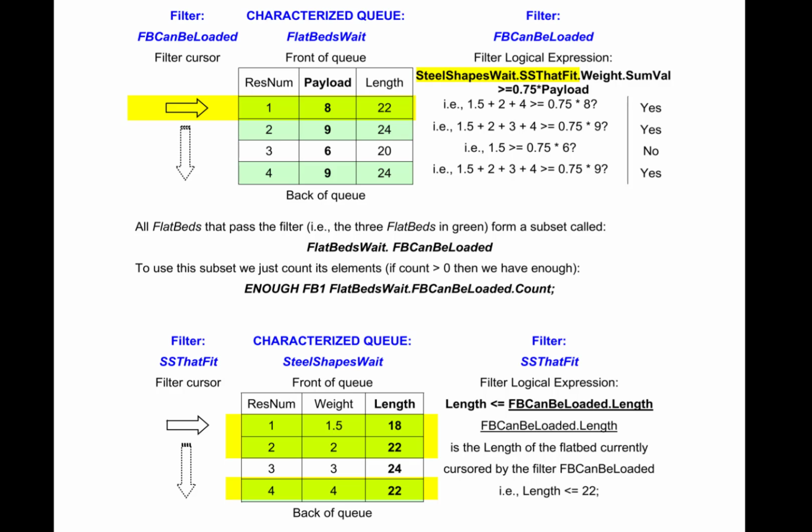The logical expression for the filter FB can be loaded requires the sum of the weights of the SteelShapes that fit in SteelShapes weight. As a result, it wants the sum of 1.5 plus 2 plus 4, and then compares that to 0.75 times the payload of the currently cursored flatbed, which is 8. This requirement is true, which means that the first flatbed can indeed be loaded, so it passes the filter FB can be loaded and becomes part of its subset.